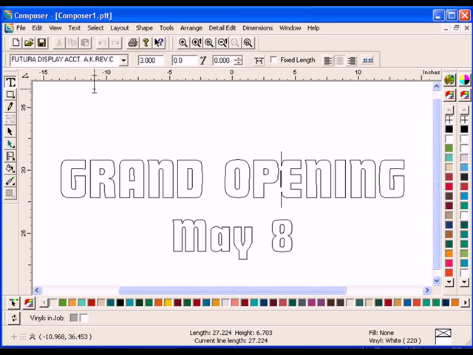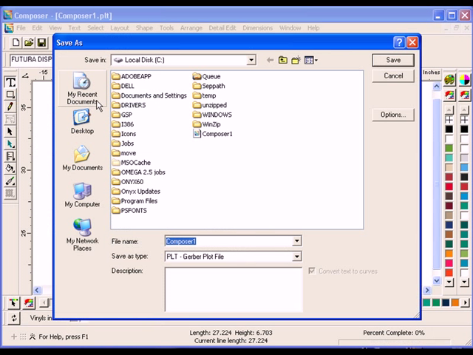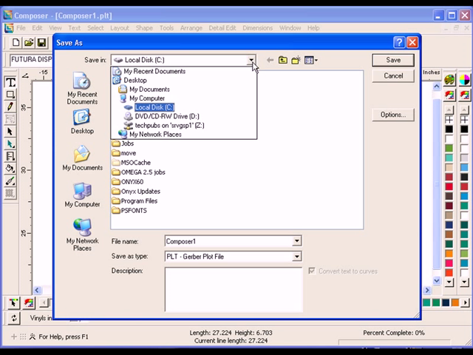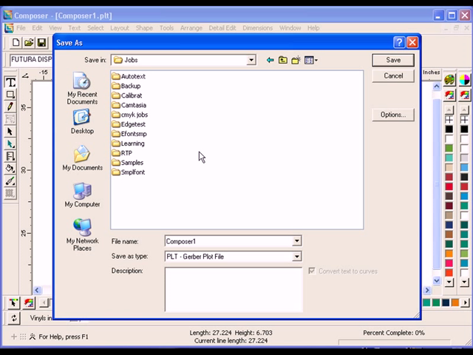Now would be a good time to save your progress so far. Click File, Save As, and locate your main hard drive. Find the Jobs folder and open it. Click on the Create New Folder button to create a new folder where you can keep your learning guide jobs. Enter the folder name as My Lessons and double-click to open it.